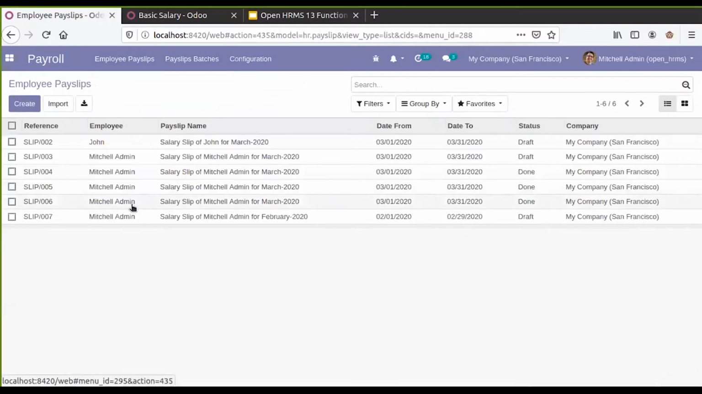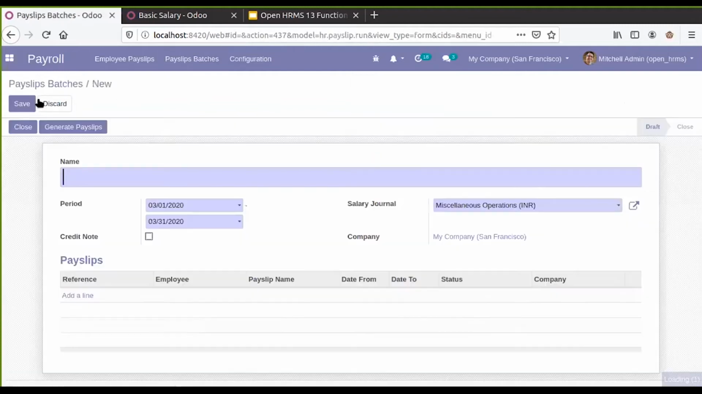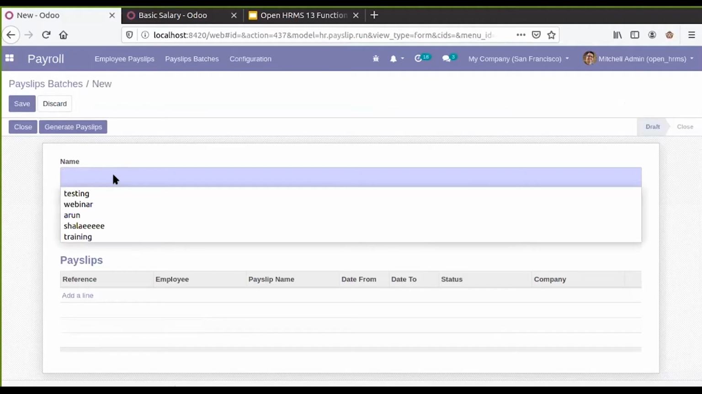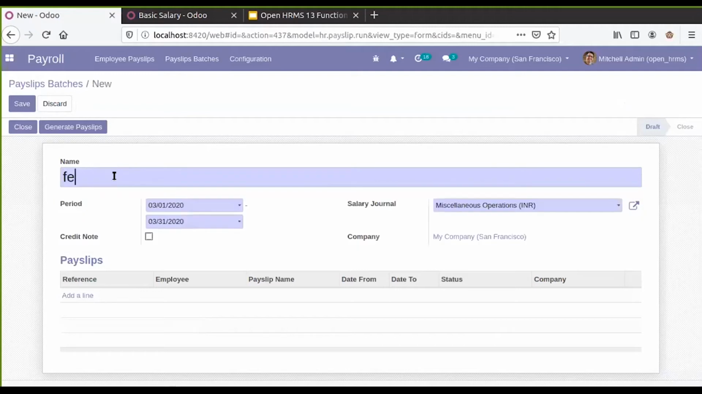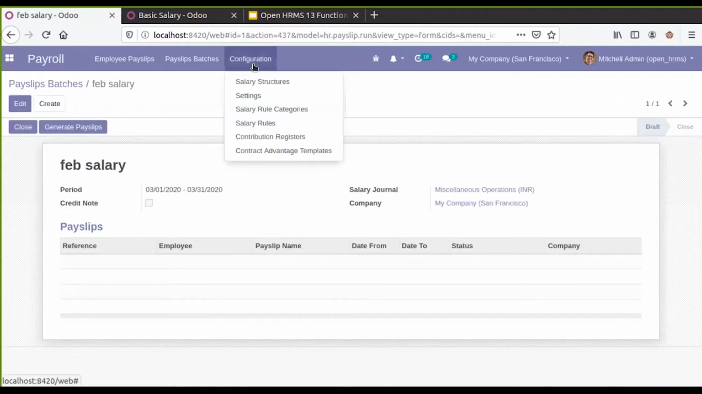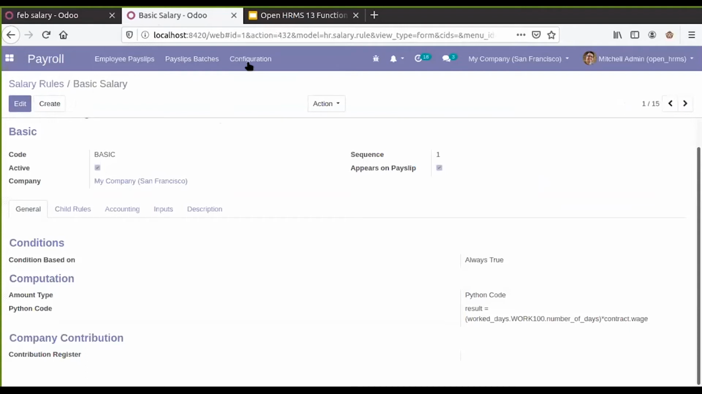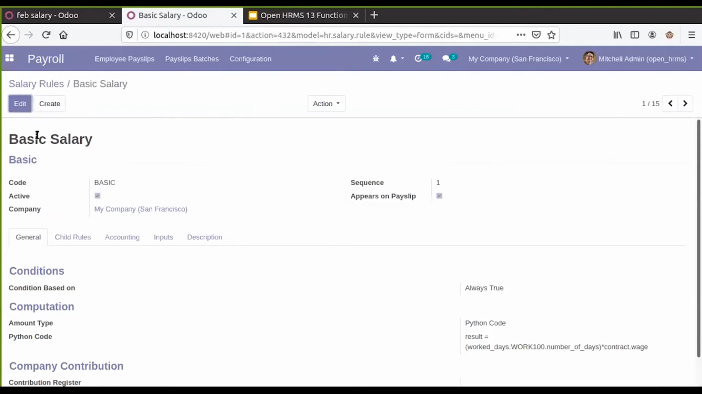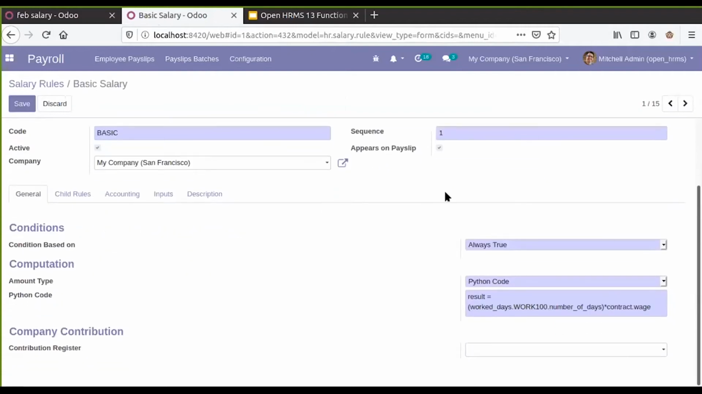So likewise, this is the case of a single employee. If you want to create batch wise payslips, you can select the batch slip and create, then provide a name. Feb salary. Before I add this, I'm going to the salary structure and changing the rules which I have provided in the basic salary. I just want to take the contracts.wages as the default.